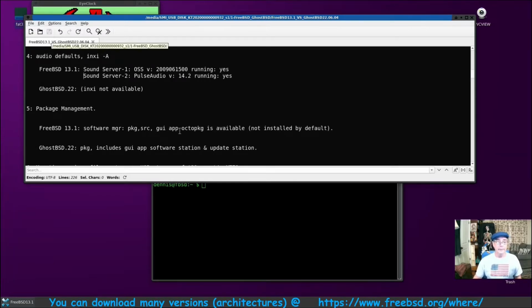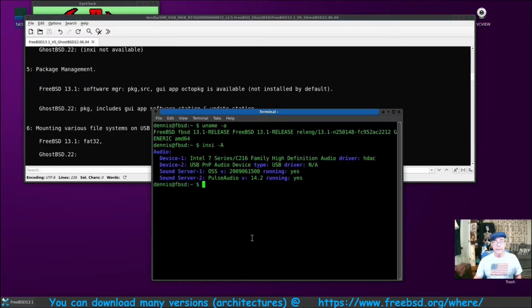Save that. Package management. FreeBSD uses PKG, so you can install. You can search. And you can delete to get rid of packages. It does not come with a graphical package manager, but you can use PKG, and you can install by ports using SRC sources. And it does have a graphical package manager available.